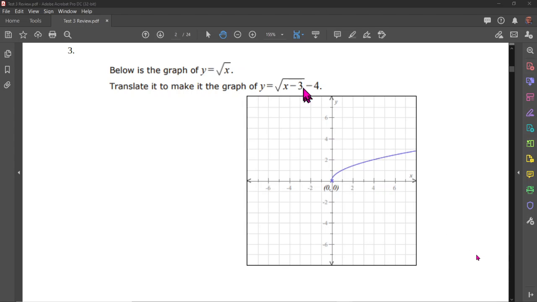Question 3. If you've looked at 1 and 2, this should be almost second nature by now. Whatever graph we're starting with, we are subtracting 3 inside the function. That's going to move it in the positive direction 3.